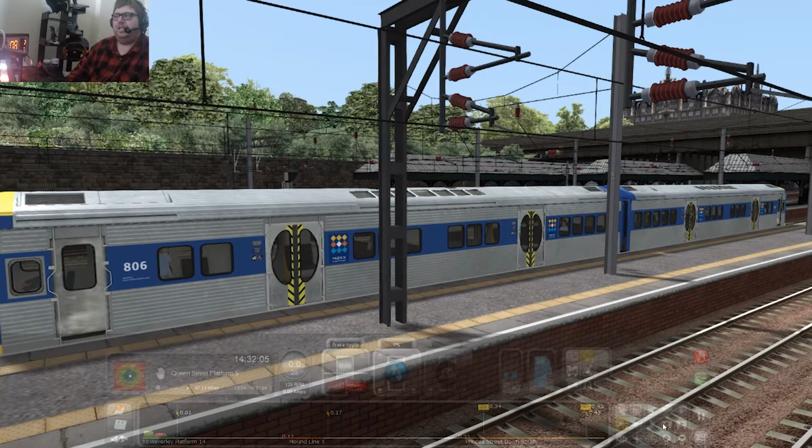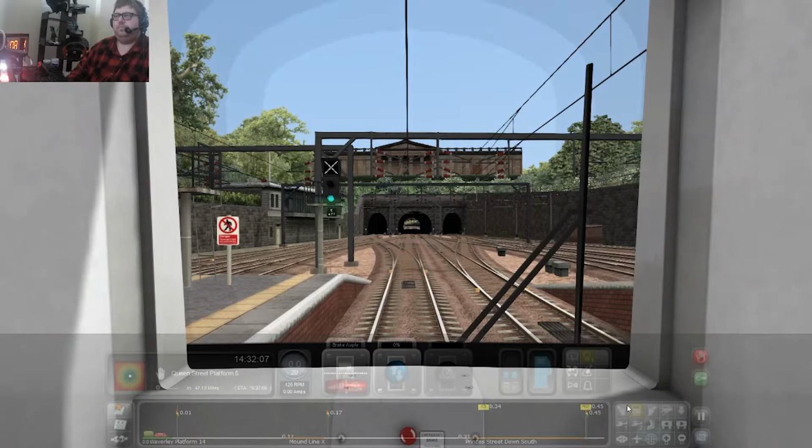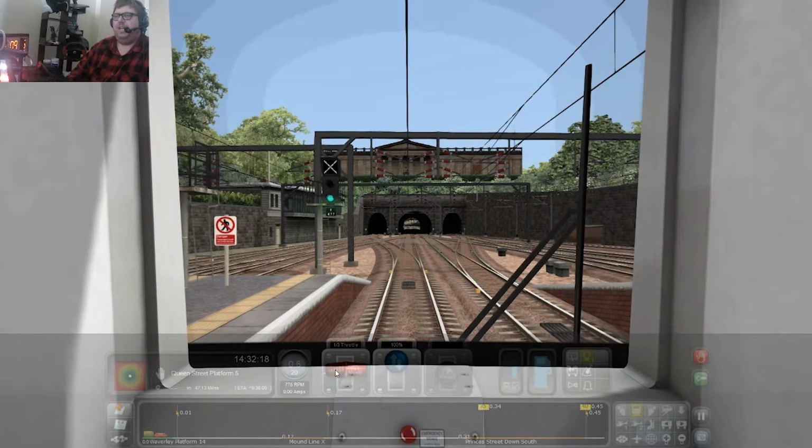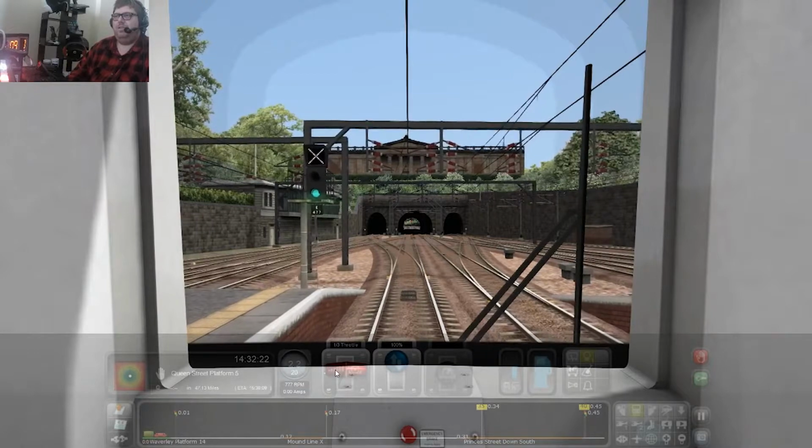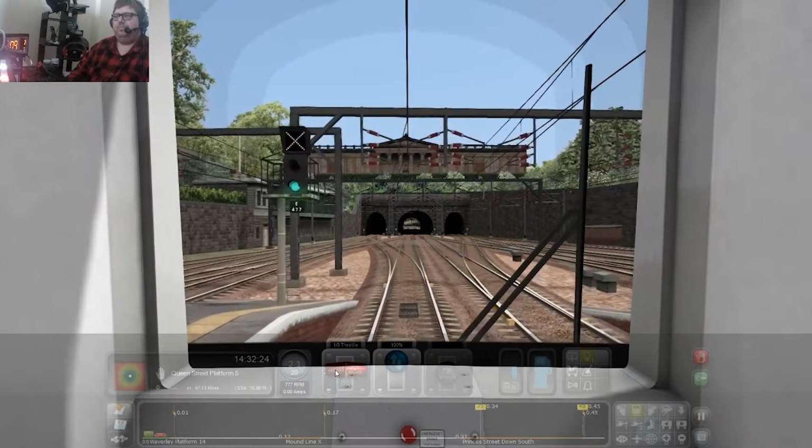So let's get in the cab for a little bit, and we'll put our reverser into forward. Our automatic brakes, will release the brakes, and we'll take up some throttle and we will depart. So welcome to sunny old Scotland.